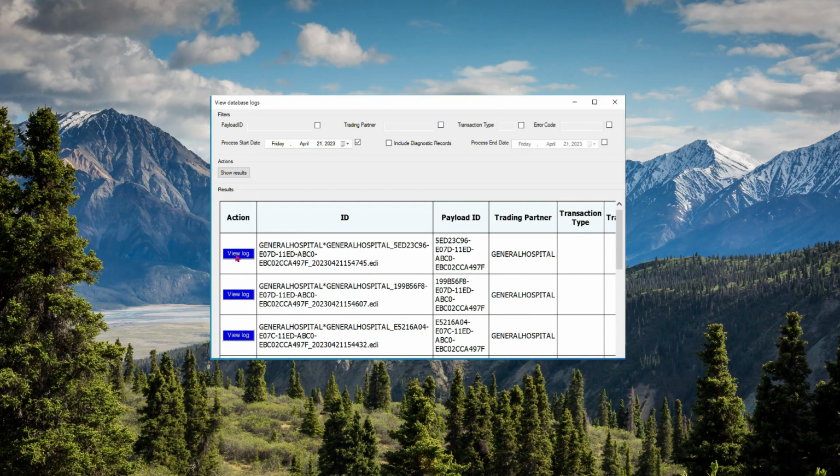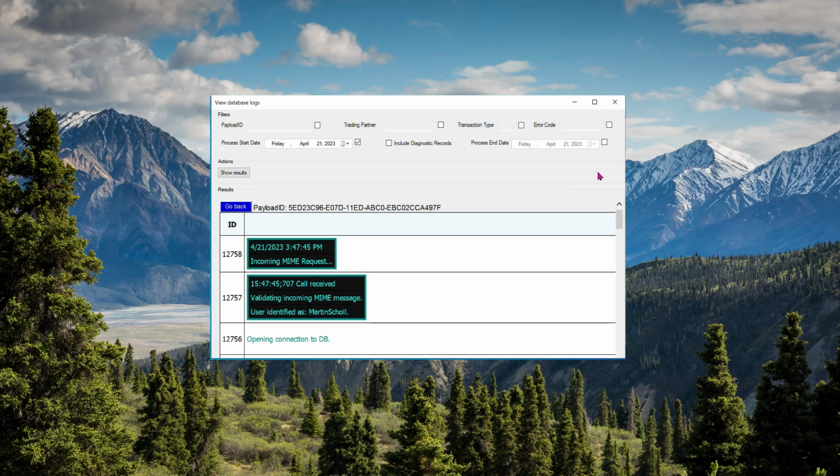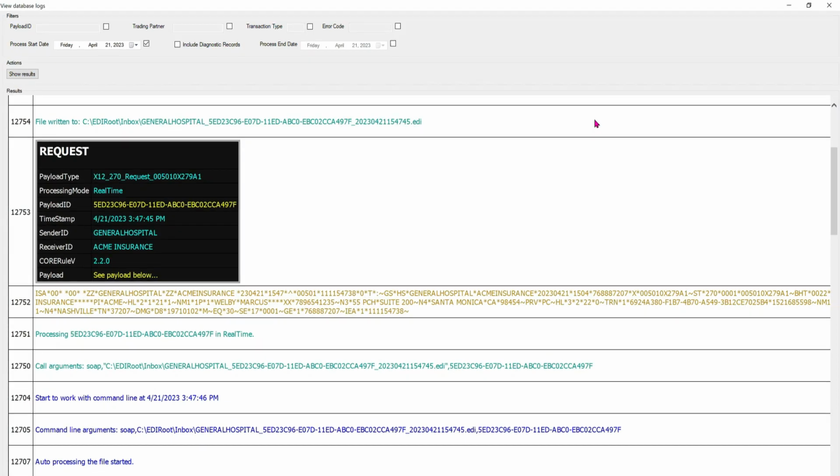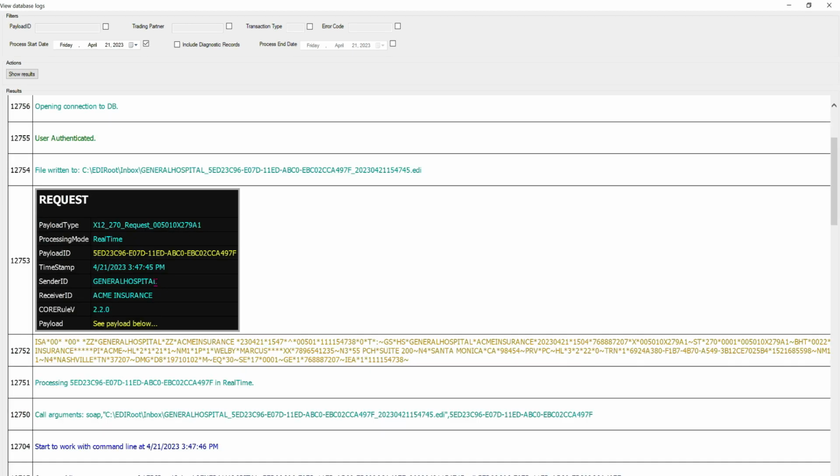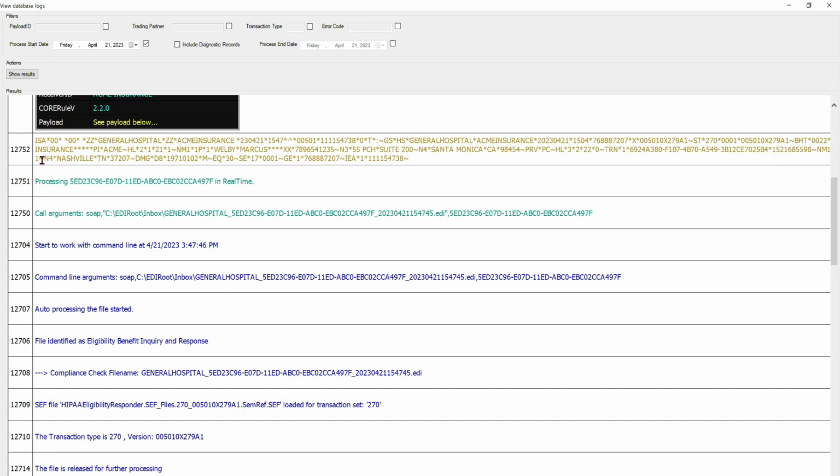I click on View Log and use MIME, which is an extension of the original Simple Mail Transport Protocol, an email protocol that lets its users exchange different kinds of data files, including audio, video, images, and application programs, over email. We see the MIME envelope data arriving here with the request.